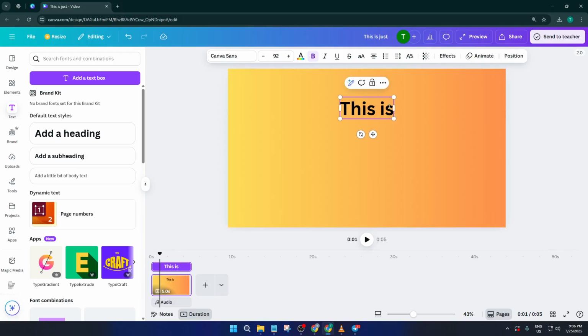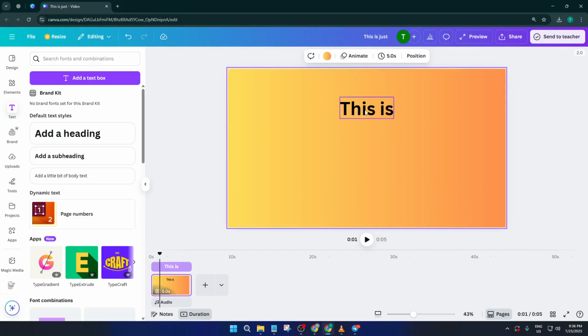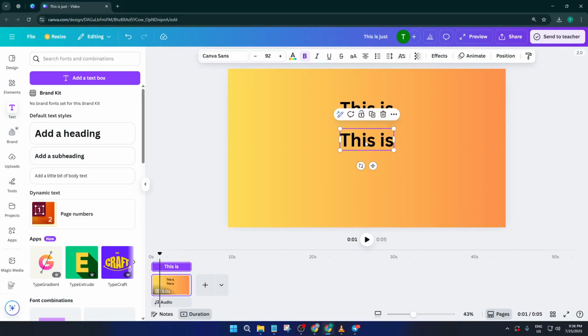Now let's get some text on the screen. In the heading box, type out the phrase you want to animate. For this example, I'm typing in "this is" as the first line. Just hit enter to create a new line and type "justo" on the second line, then hit enter again and finish with "demo" on the third line.